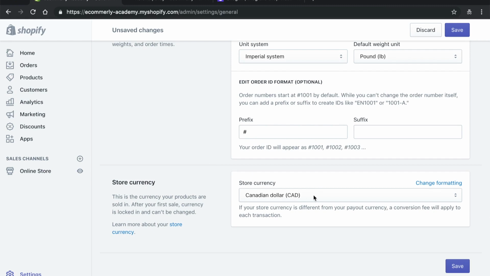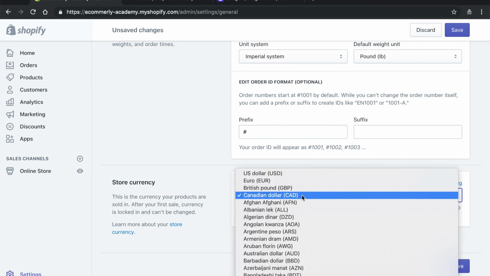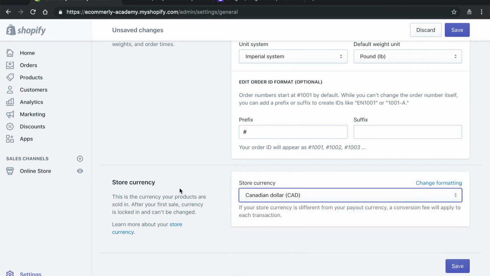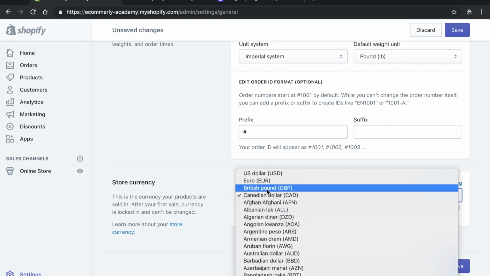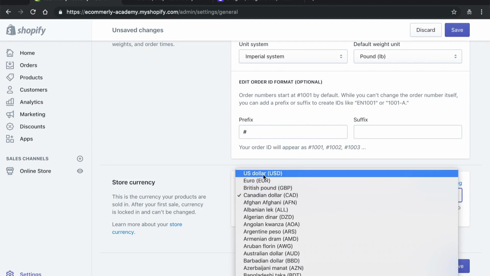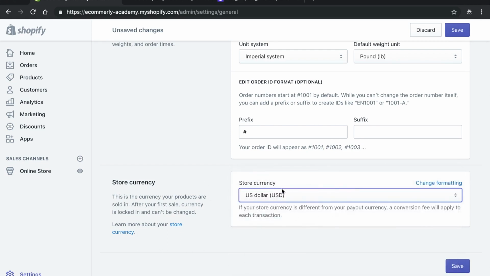So all I would do here is, you can choose, and it's important to note that after your first sale, you can't change your currency. Okay. So really take some time and think about where your biggest market is going to be. If my biggest market was going to be in Great Britain, I would probably go with the British pound. If it was in Europe, I would go for a euro. But I like to default to the US dollar. So I'm just going to choose US dollar. You can change this as much as you want until you make your first sale.